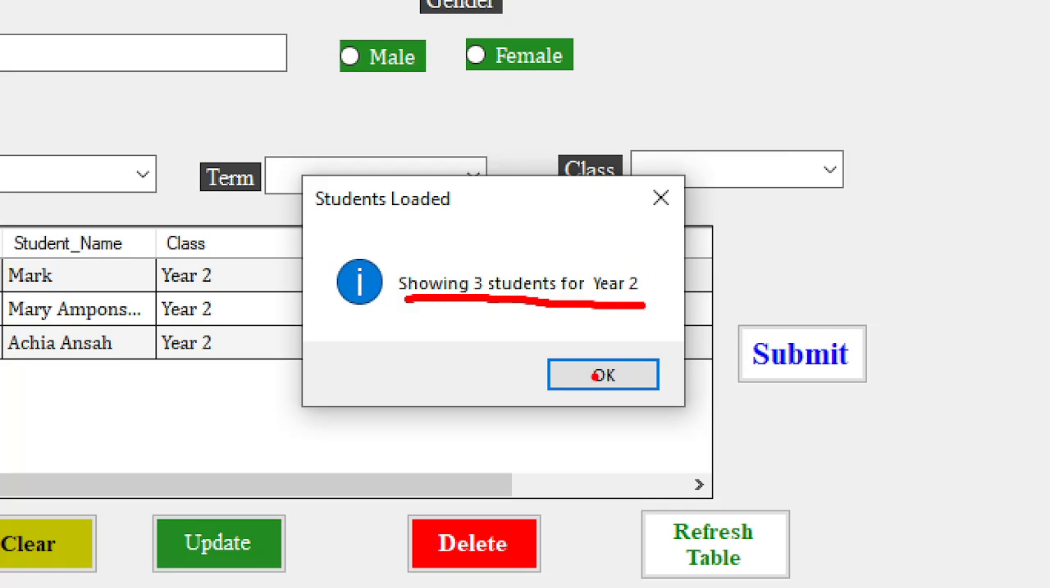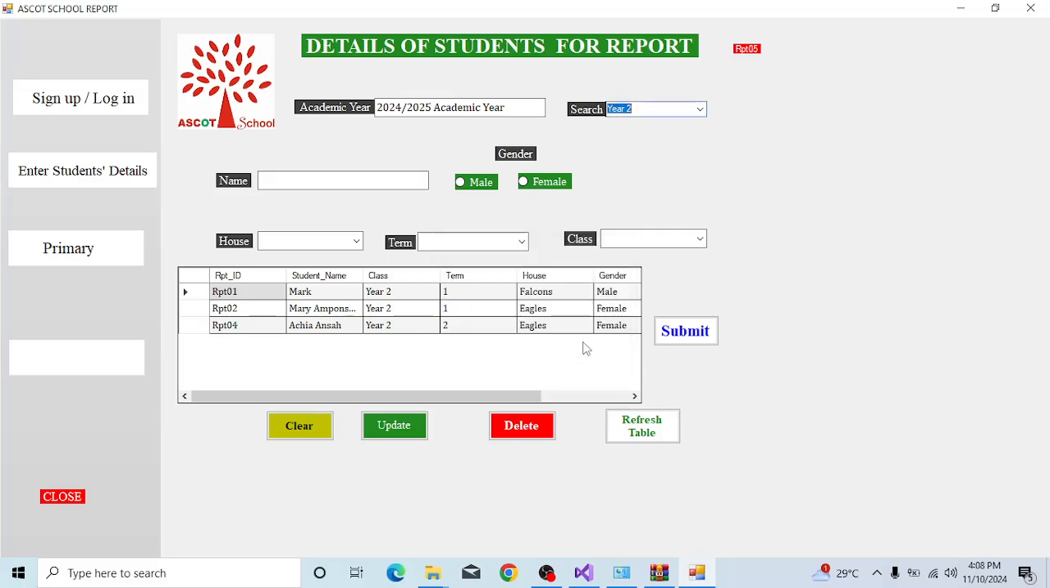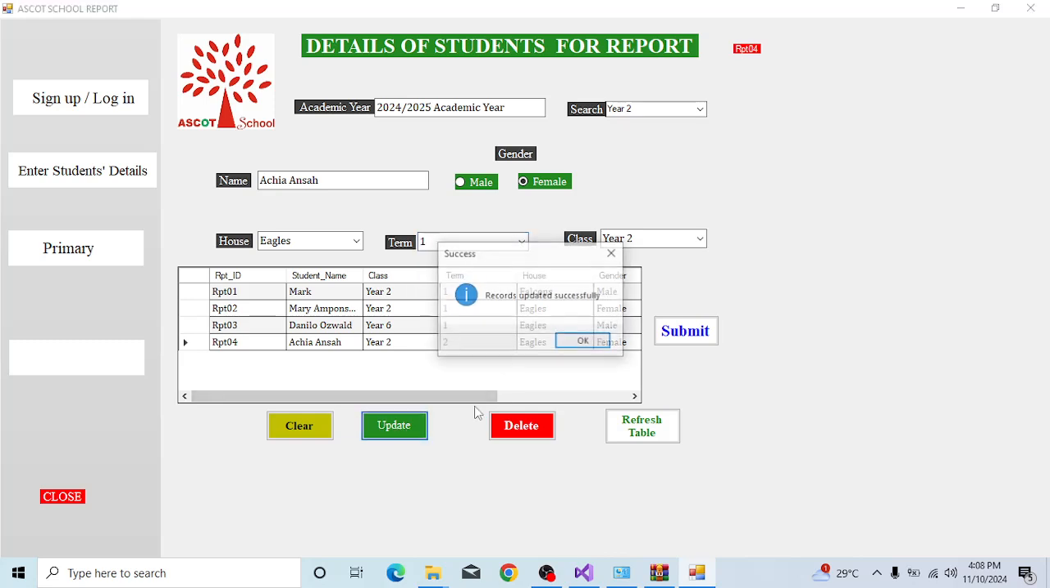Okay, so that is it. So you click OK. Now you can refresh the table. Just click refresh and everything comes back. So this one year 2, see this is the term. You can see that term 2 is here. So I made a mistake. It's supposed to be term 1, so I have to come back here, click here, then update, and then everything is working correctly.